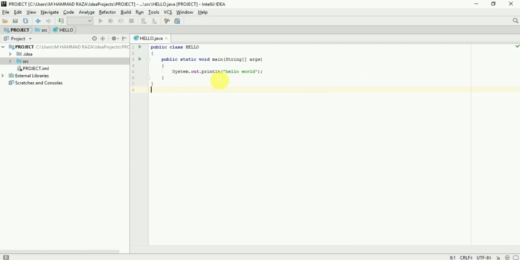What we have done is we write System then out. Out means we are going to do something with the system. What we are going to do, we are going to print a line, we are going to print a string of words. And which string we are going to print? What is written in the double quotes.